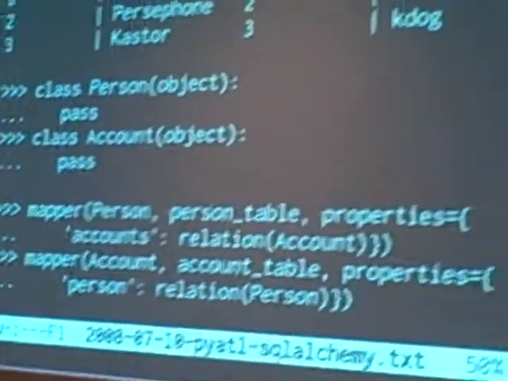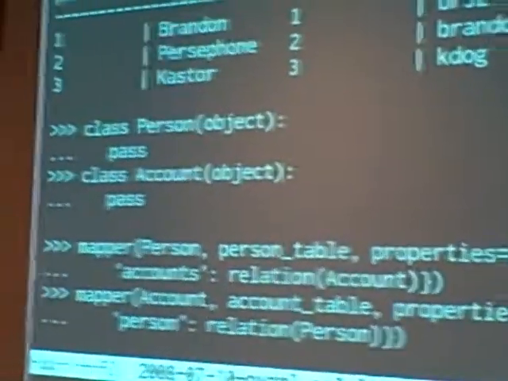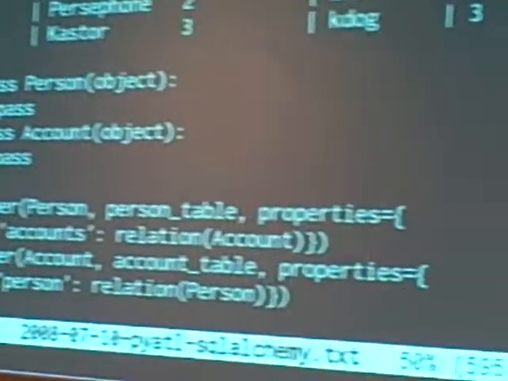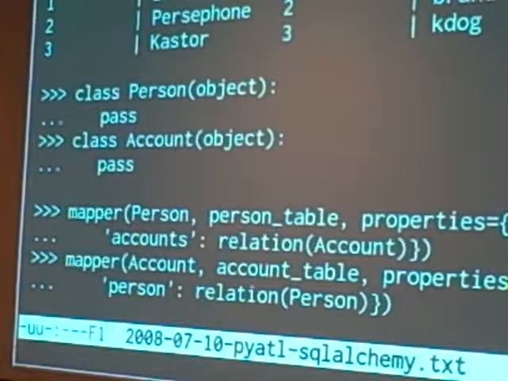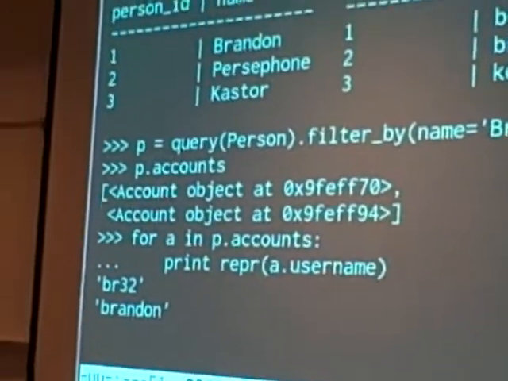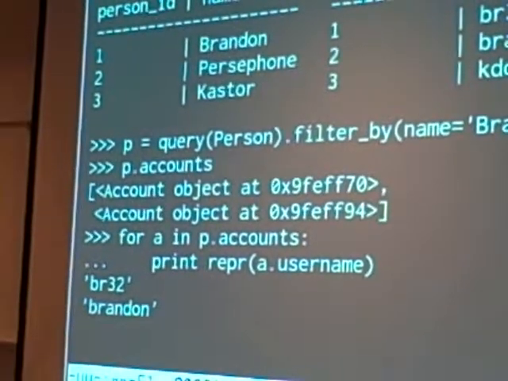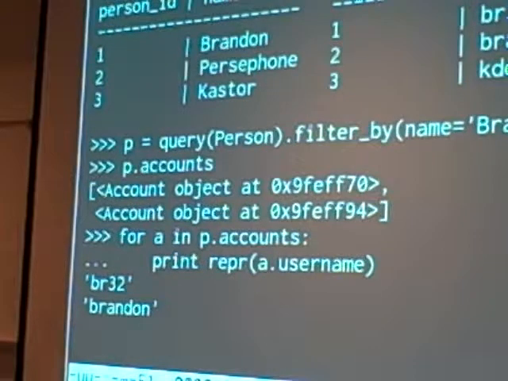You can establish, as was shown, relationships in both directions. A very naive way that I kind of used at first is to say, we've already said on the account that we want it to have a new person attribute. Well, we can also say on the person that we want it to have an accounts attribute, and SQLAlchemy will figure out that, oh, well, a person can own several accounts, because as here, it's perfectly fine for multiple accounts to point at Brandon as their owner. So p.accounts will be a list.